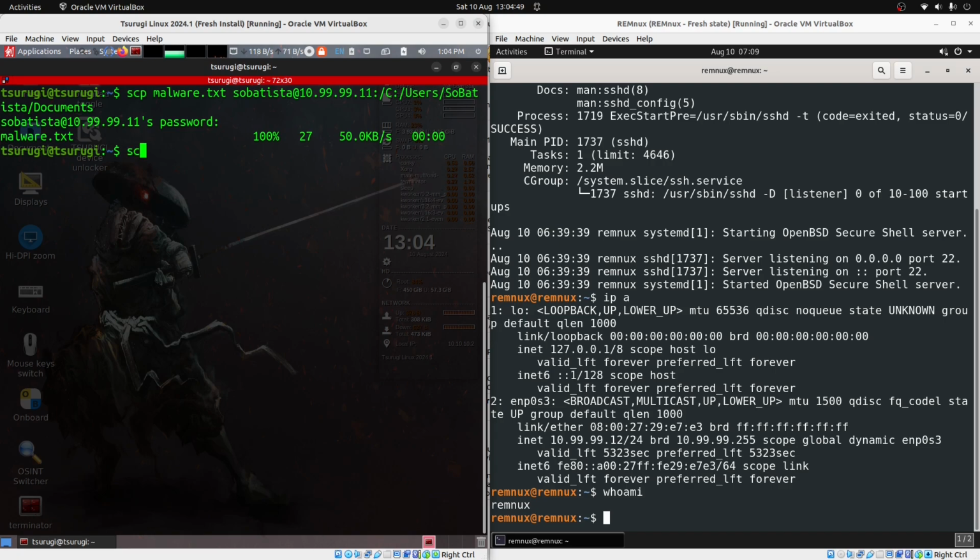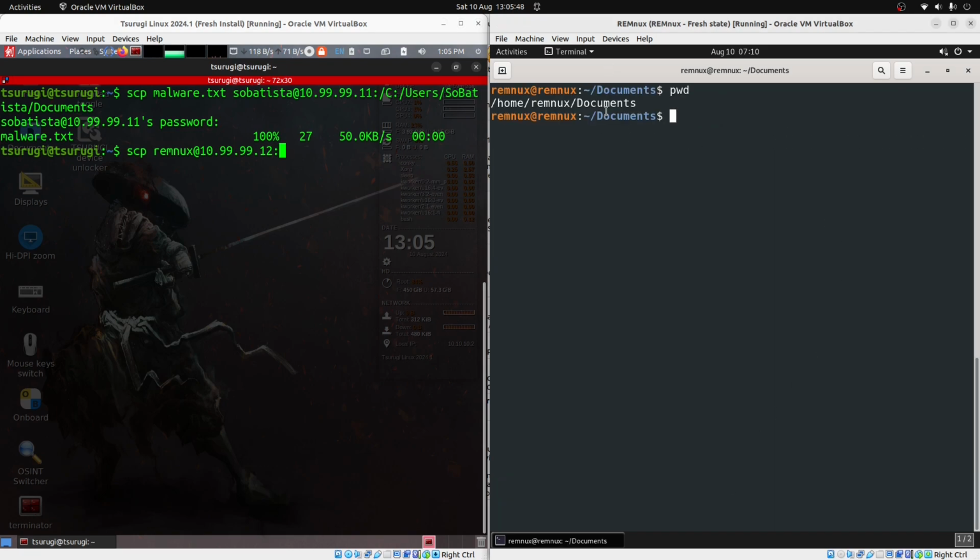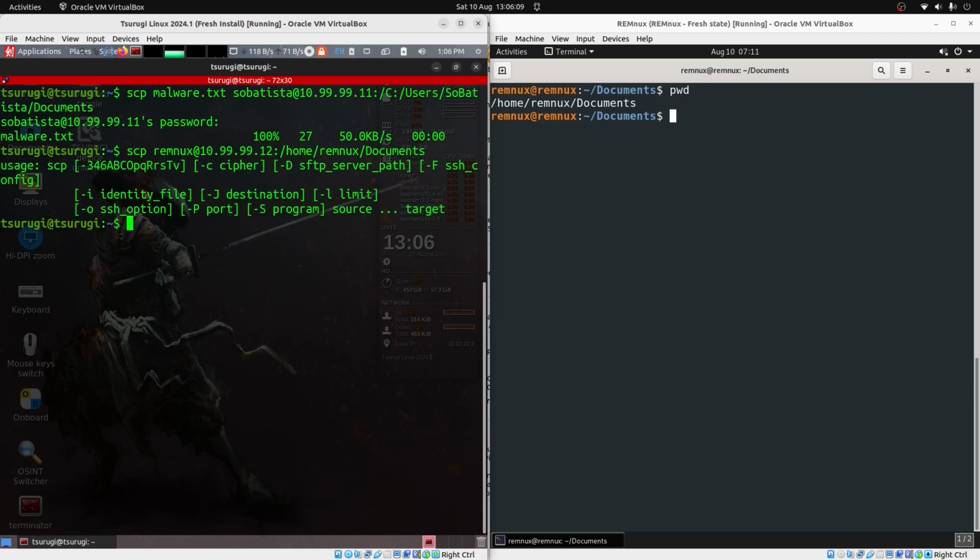The command is scp. The username of our REMnux VM is remnux and then our IP address, that is this one here, 10.99.99.12 : and we specify the path where we want to download the file, like so. So this is the path where we want to download our files. So home, remnux, and then documents. We click enter. Okay, so guys, I forgot to specify the file. So we need to enter the name of the file that we want to transfer. In this case is malware, and we can click enter.